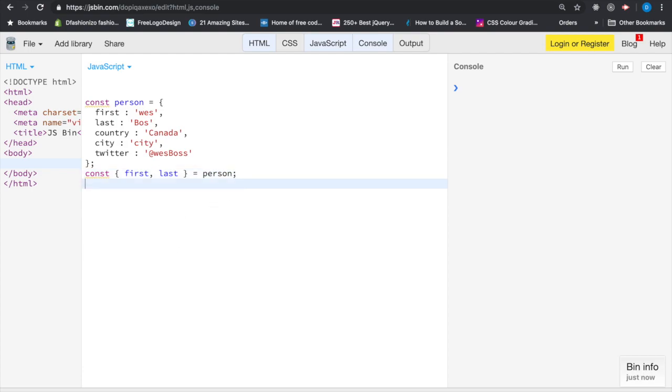So if now I console log the first variable and hit the run button, it gives us just Wes, what we needed. Same if I console log the last name of the person. So now you can see Wes and Bos.